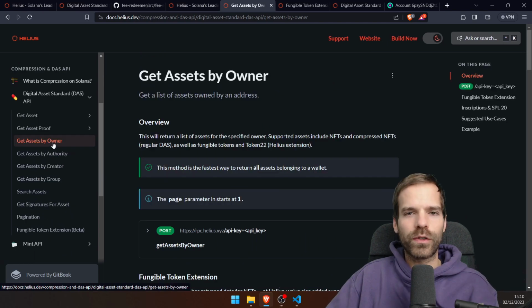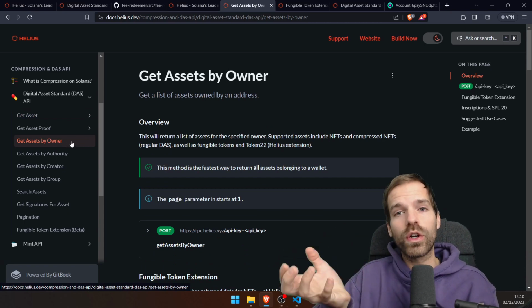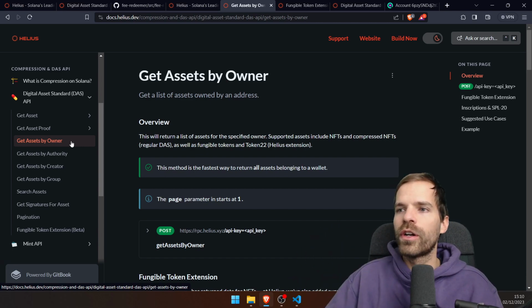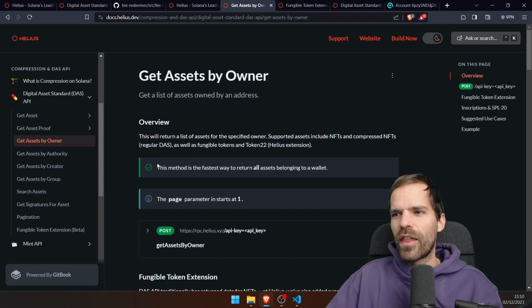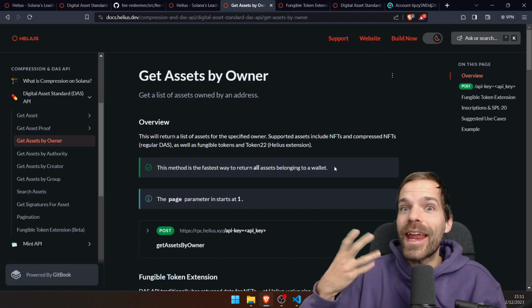Then we get to the more interesting things, like get assets by owner. This is now the use case that we talked about in the beginning. I want all the tokens for one particular wallet. One address, that is the owner, give me all they got. This method is the fastest way to return all assets belonging to a wallet, because it's indexed, because it's from an index.